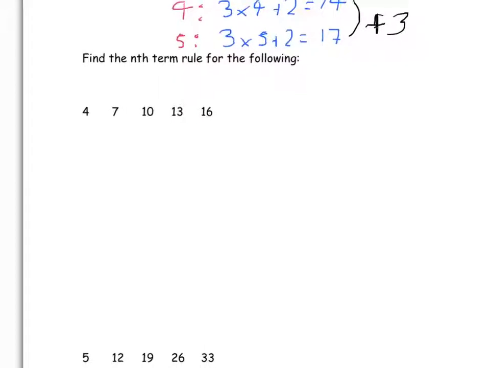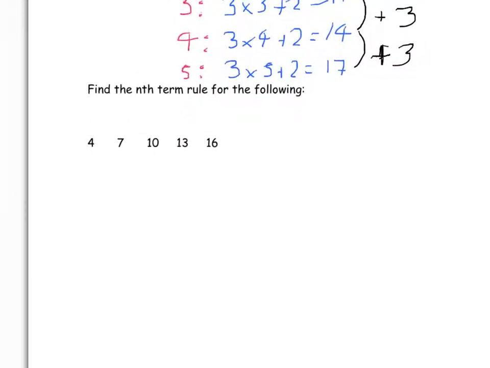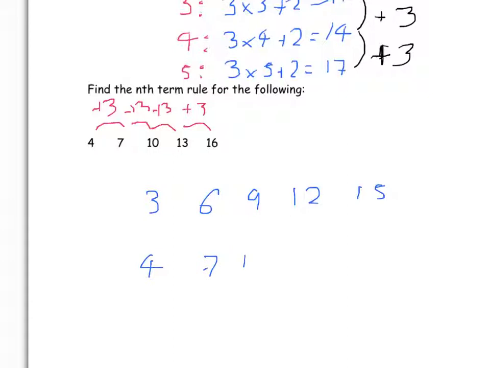So if we're given a sequence 4, 7, 10, 13, 16, then the first thing that we need to find is what is the common difference between each number. So if we look carefully, this sequence is going up in 3s. Now that means that we're going to be using the 3 times table. Now the 3 times table is 3, 6, 9, 12, 15. And our sequence is 4, 7, 10, 13, 16. Now how do you get from each of these top numbers to the bottom numbers? You add on 1.